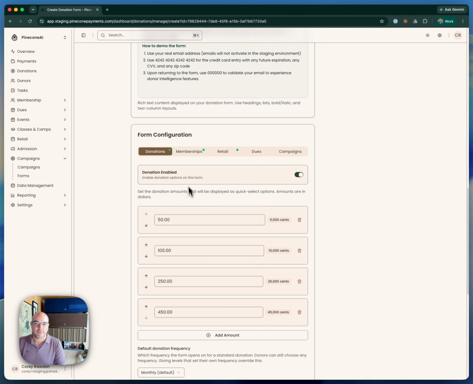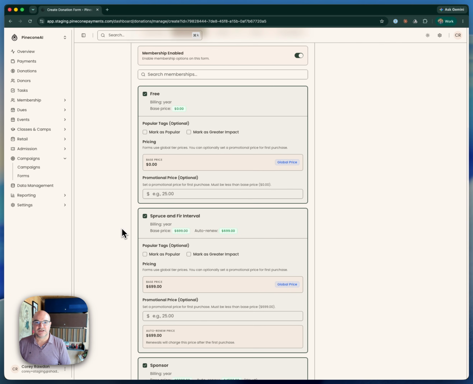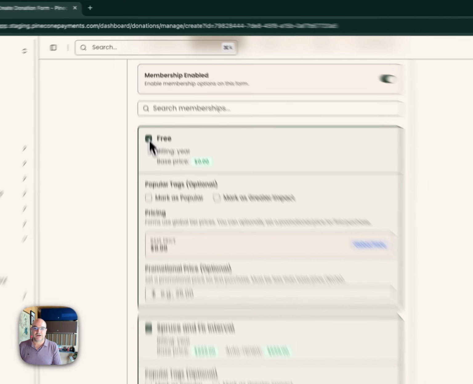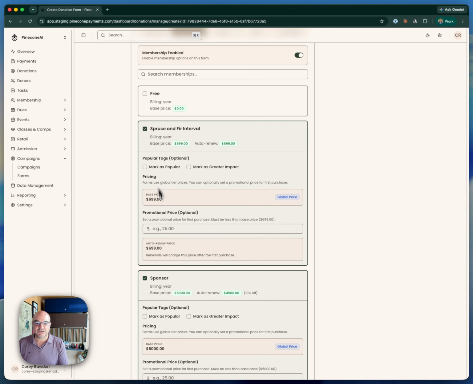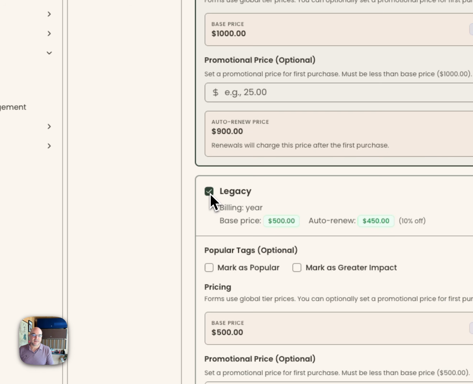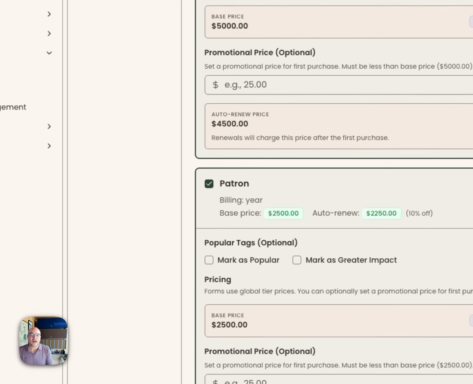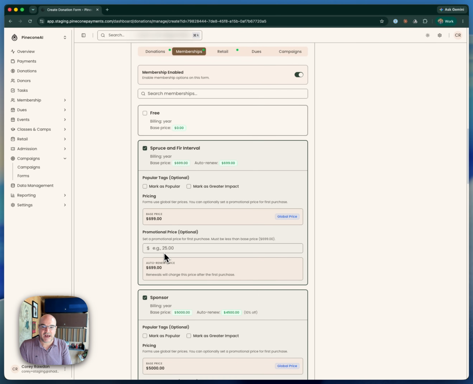When we go into memberships is how you're able to select which memberships you would like to show on your form. To remove a membership from showing on the form, you would simply uncheck the box. Or if you have a membership tier that is not currently showing and you would like to add it, you would simply select the box to add it. On memberships, you also have the ability to set the popular or greater impact badges, as we can do here, and set a promotional price.